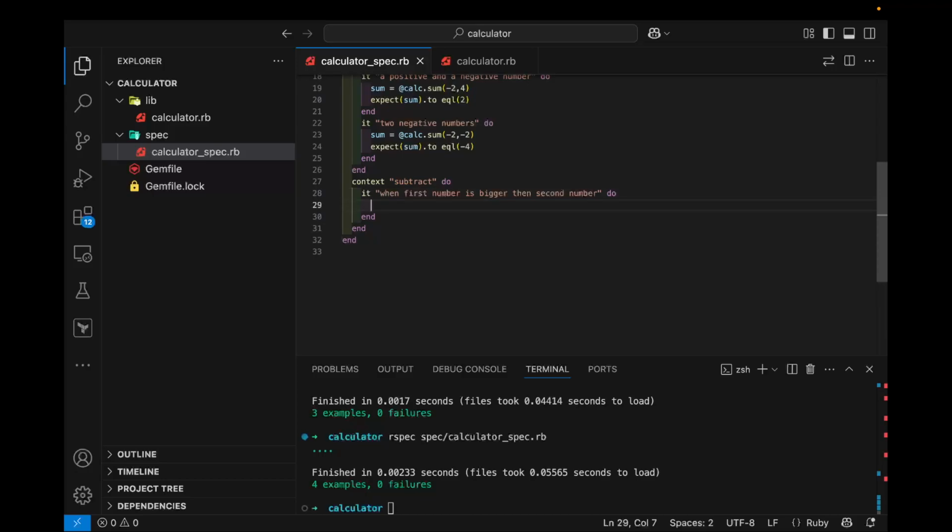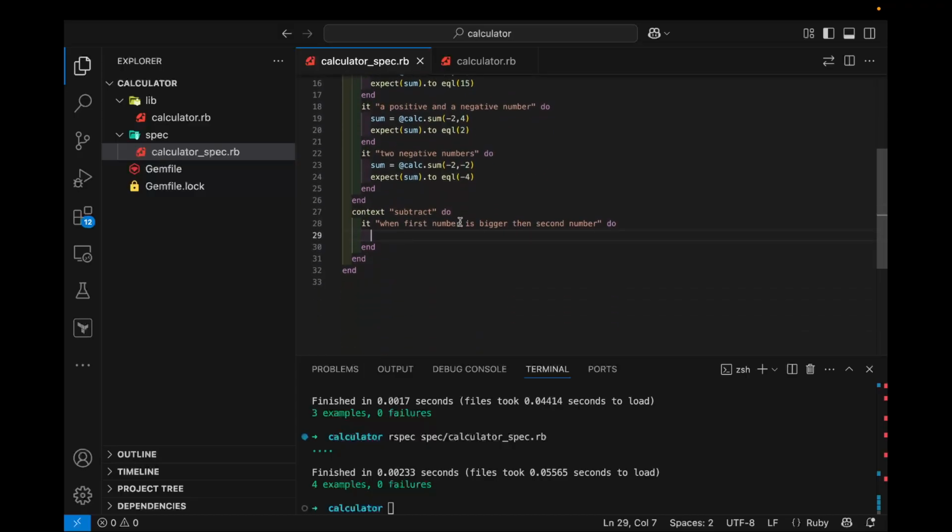So what we will do is something like: subtract equals calculator dot subtract 4, 2, expect subtract to equal 2, right?